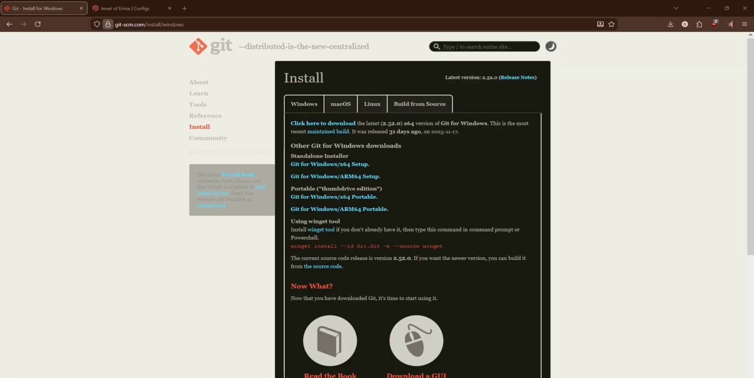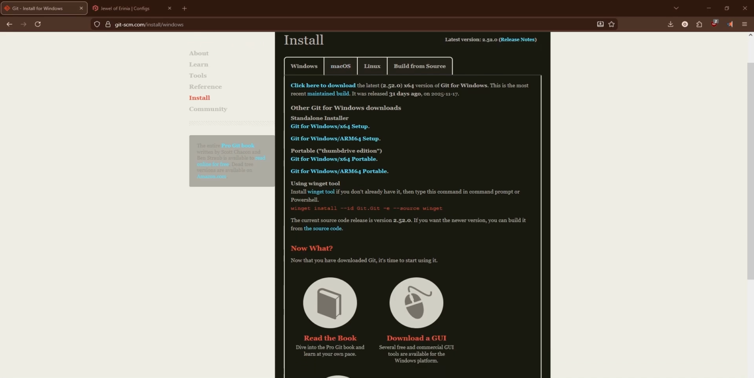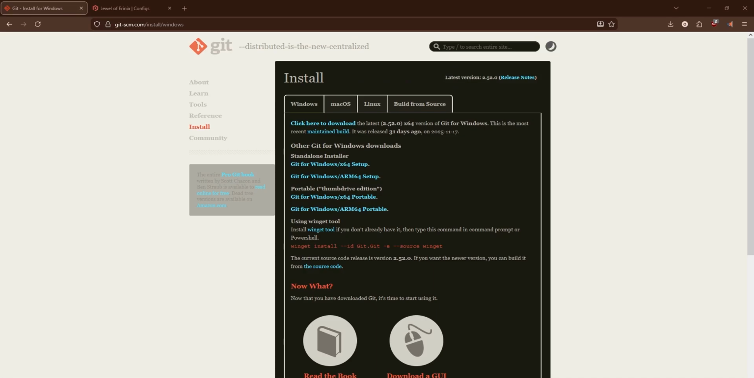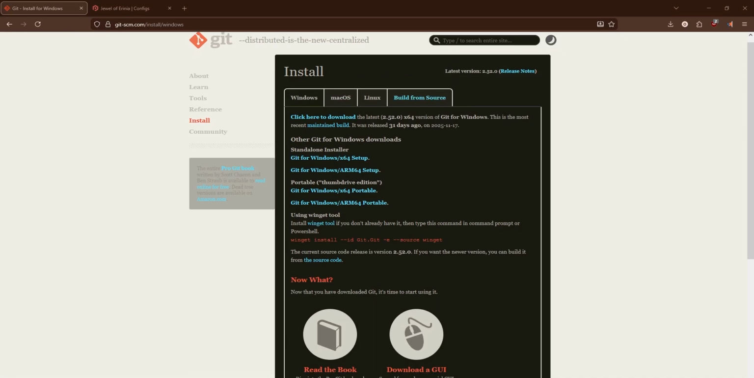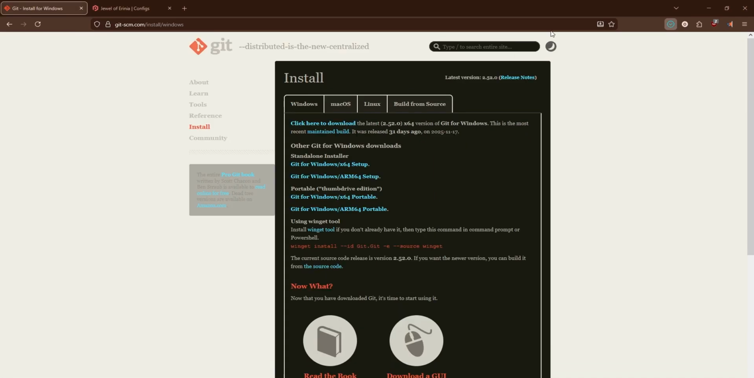So the first thing you want to do for this is go to git-scm.com and find the installs, and you just want to install this on your computer. If you're on Windows, obviously do whatever system you need. So I'm going to go ahead and download this, and we're just going to open that up and install it.